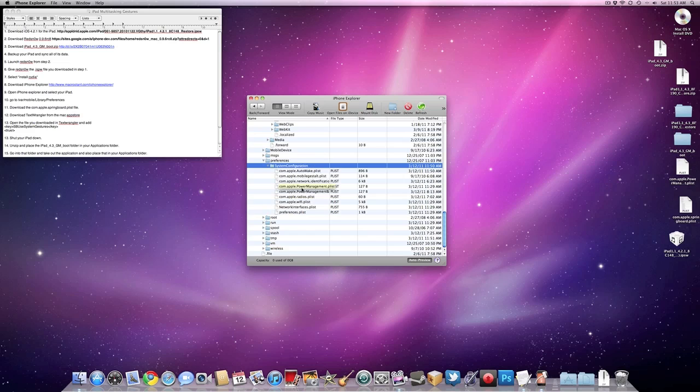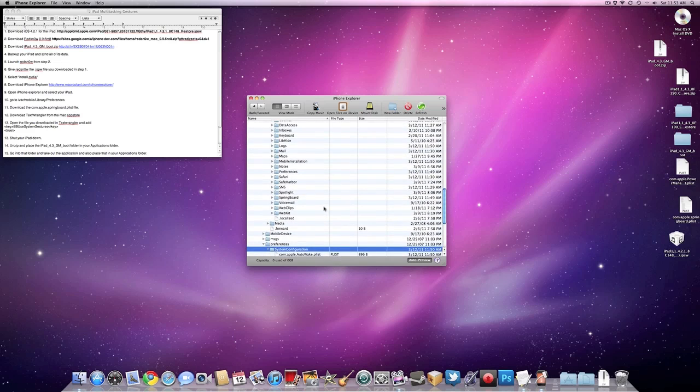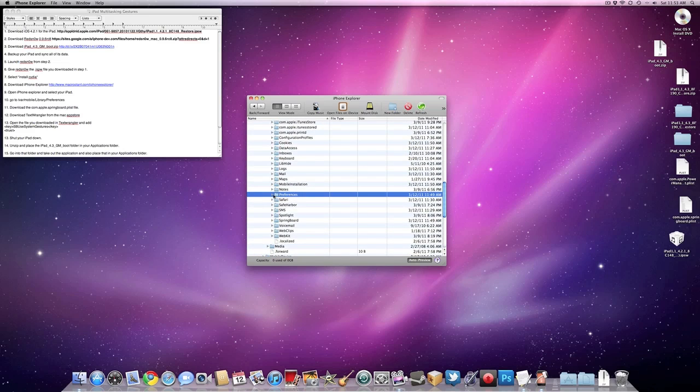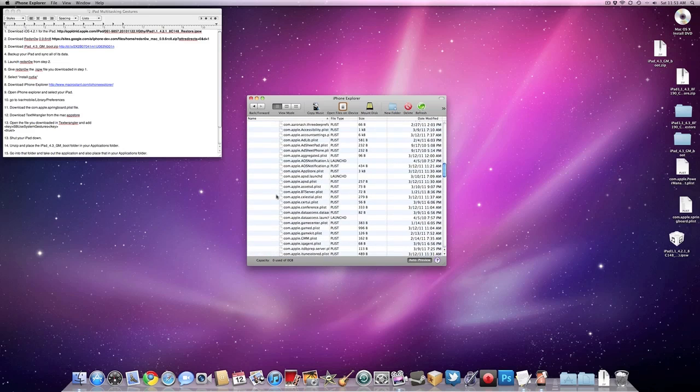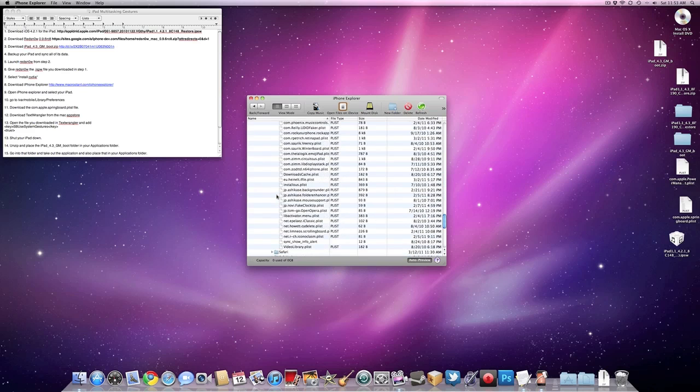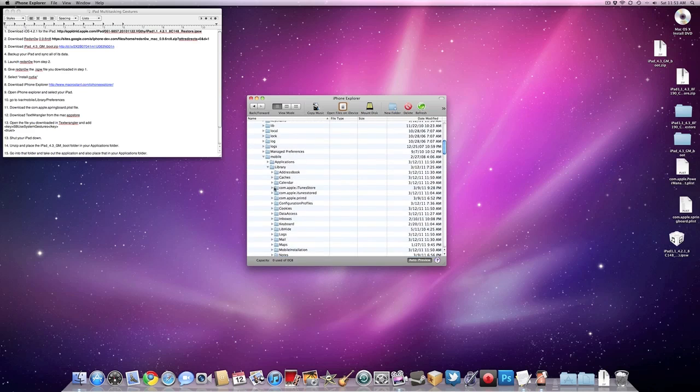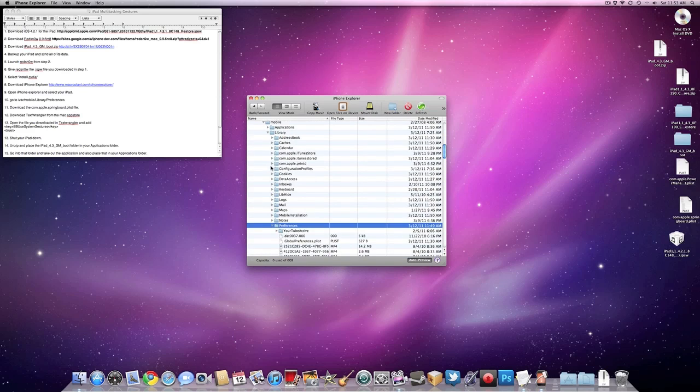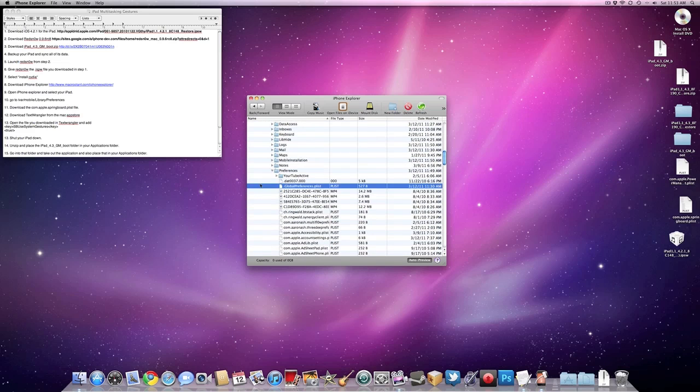Okay. Is this where you're supposed to go? Let's see. I actually don't... Oh, right here. Sorry. Not that bottom preferences. You've got to go to this top preference. So again, that's var, mobile, library, preferences. It was hiding from me, obviously.